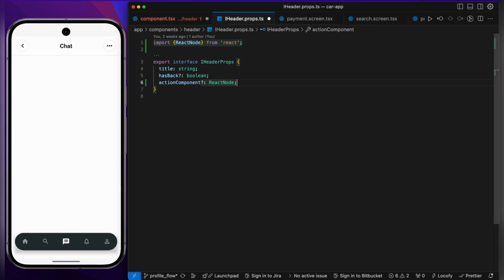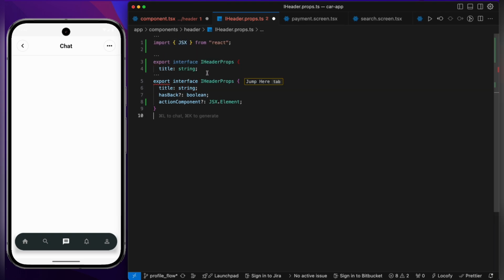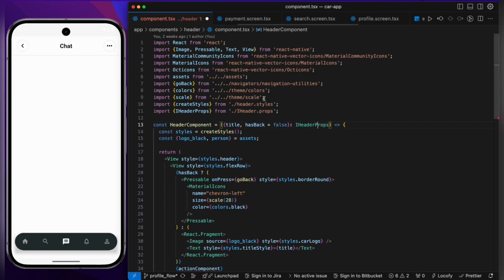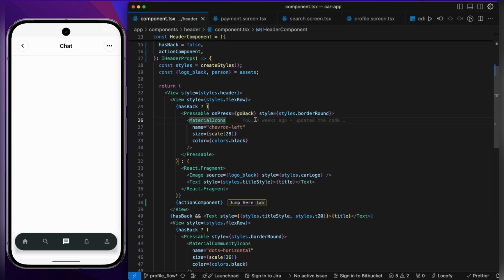So yeah, like this. So instead of this, I'm going to add JSX.Element. Let me quick fix. Yeah, let me add it like this. And yeah, the action component has imported successfully.